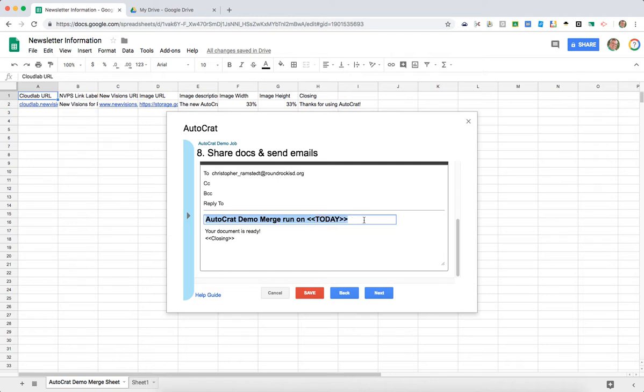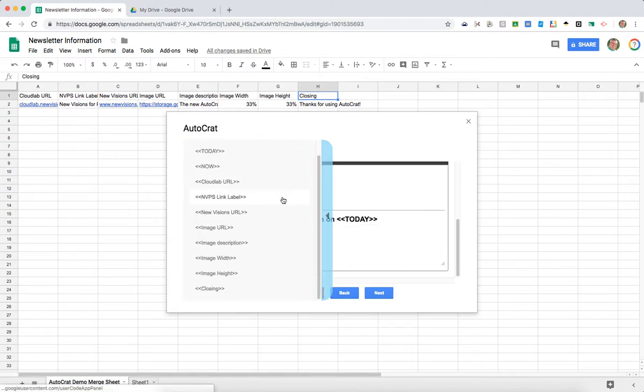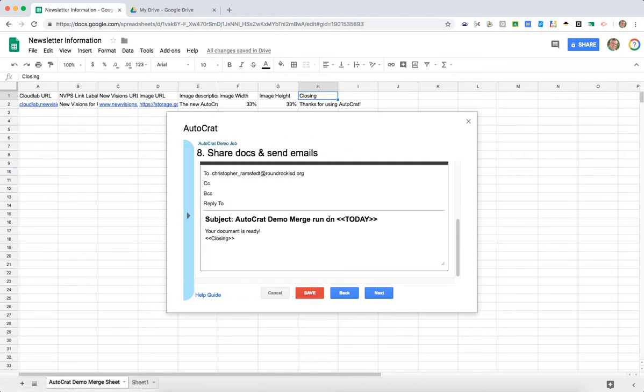Down here, this is the subject of your email, and what I'm going to do so that you can see this later is I'm just going to put subject, and then right here, your document is ready, and then closing. Anything that's encapsulated in a pair of greater than, less than brackets is going to be replaced by a column in your newsletter. So you can see right here, there's a closing, and right here, there's a closing column. Also, if you're like, well, I'm not sure how to do that, if you click on this blue triangle over on the left, this will give you all of the items that you have available to put into your email, subject line, etc.